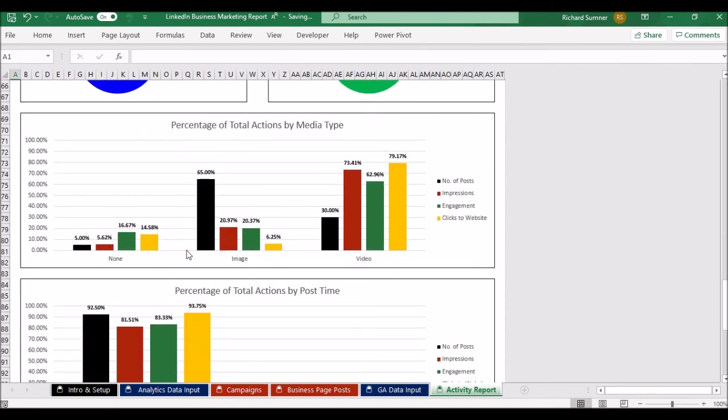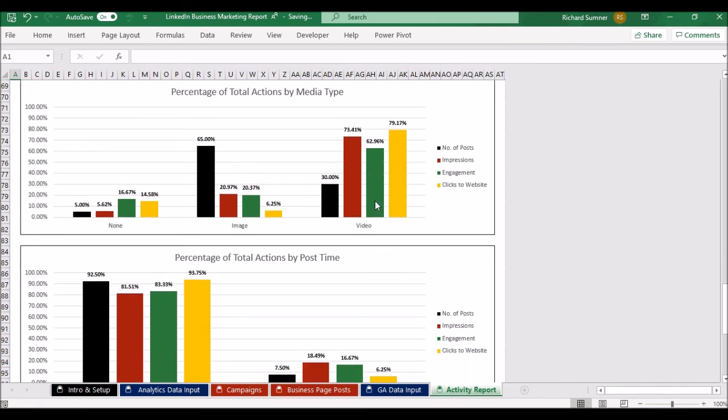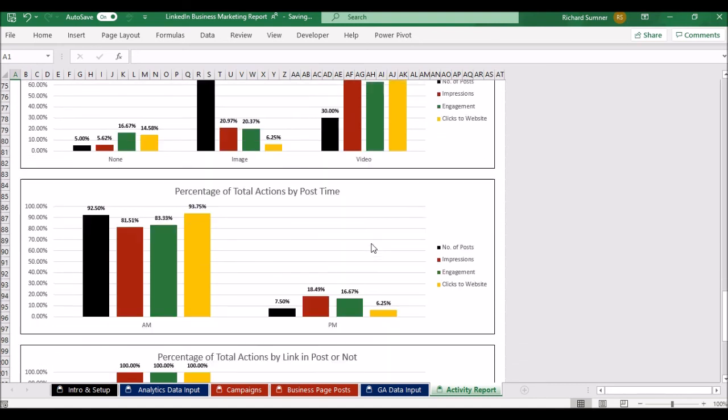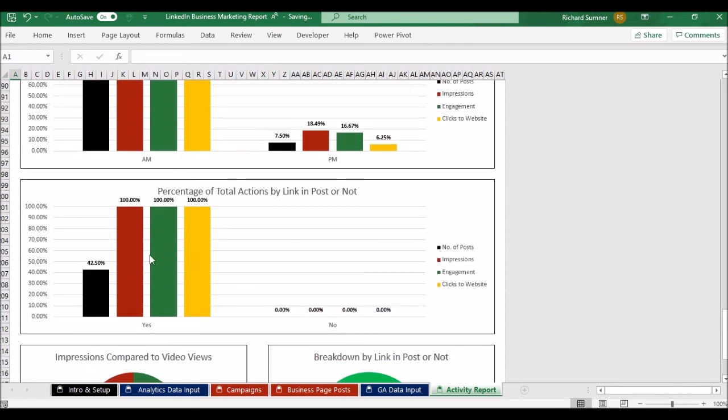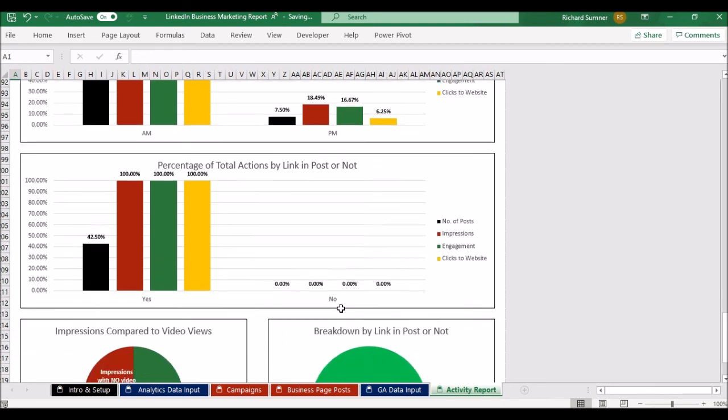Here you can see the success, impressions, engagement, clicks to post, and so on, by the different types, so none, image, or video. This is a percentage of the total actions, so you can see percentage-wise which ones are better with or without an image and a video. And here the same thing, AM and PM. And here, whether you've got a link in the post or not, yes or no.